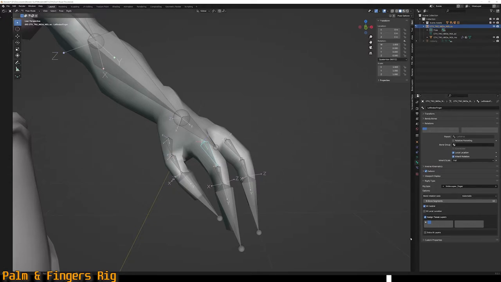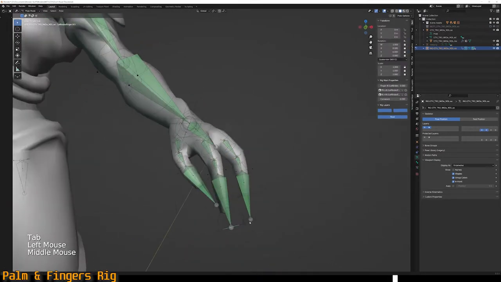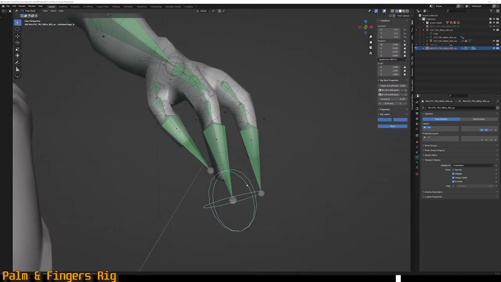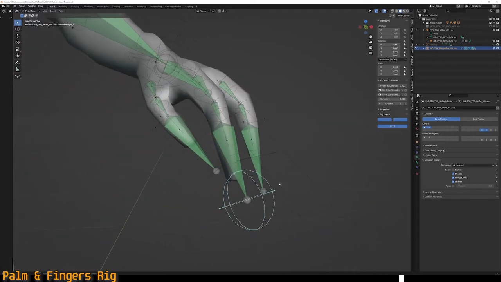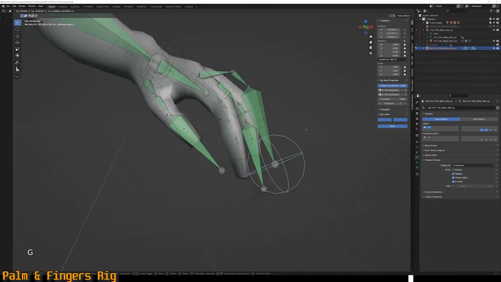If we regenerate our rig, we can see that some new IK controls are created. By default, the IK-FK switch is set to use FK on the fingers, so we need to set the switch to IK by selecting it in pose mode and changing it in the item tab here. Now when we move this control, we can see we have IK set up for the fingers. However, things aren't quite right.